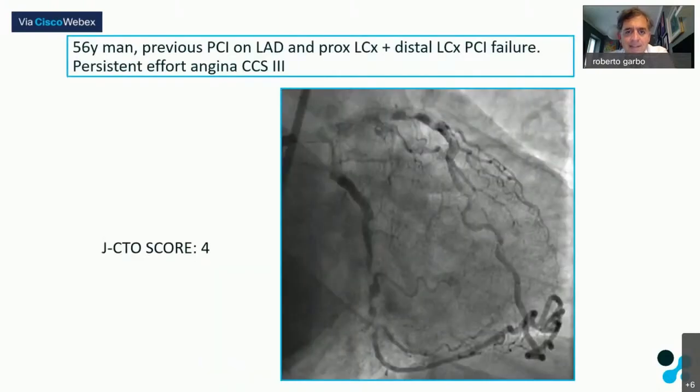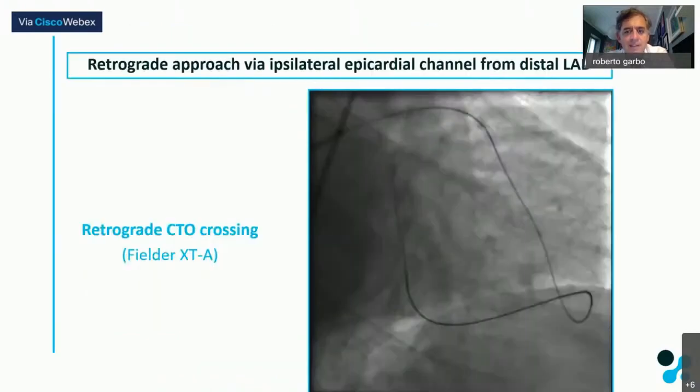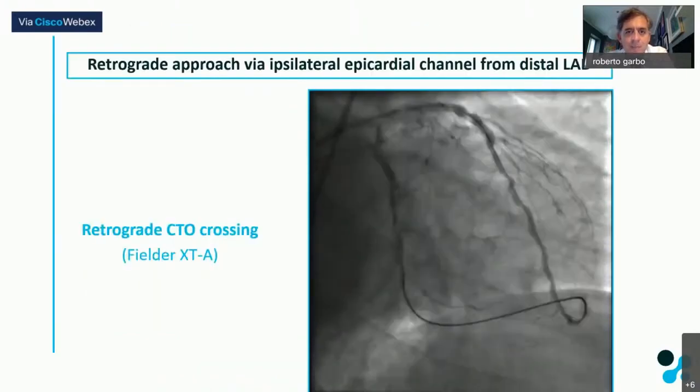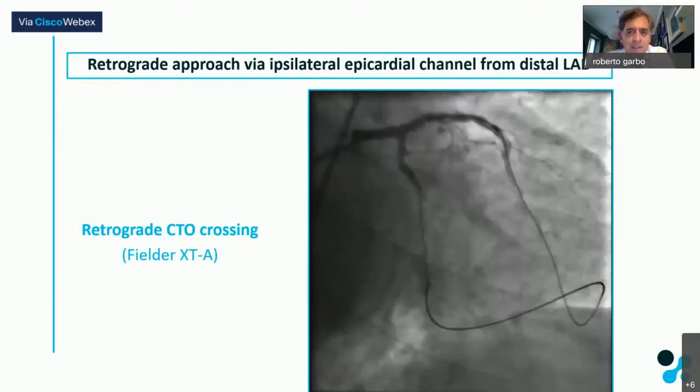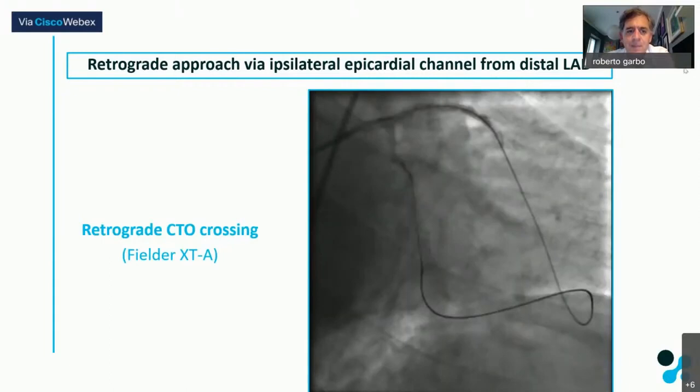And then another very complex case, and we can discuss and comment with Gabriele. It was a circumflex occlusion, seems not so long, but really calcified, and with an antegrade previous failure, I failed again. This is my attempt with FineCross, Corsair, and Gaia and Conquest, and then I switched to retrograde via an ipsilateral channel from the distal LAD.